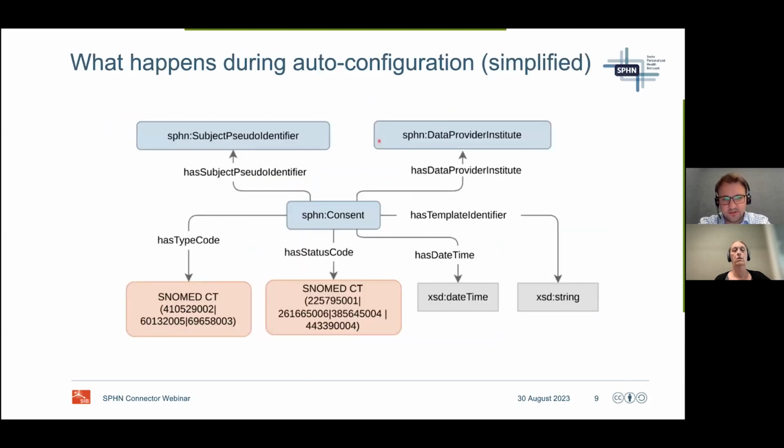Here I took an example that hopefully most of you have seen already. It's about the consent, so whether a patient is okay with their data being used for medical research. This consent has a link to the subject pseudo-identifier, to the data provider institute, and also has the type, a status, a date time, and, if not necessarily, a template identifier.